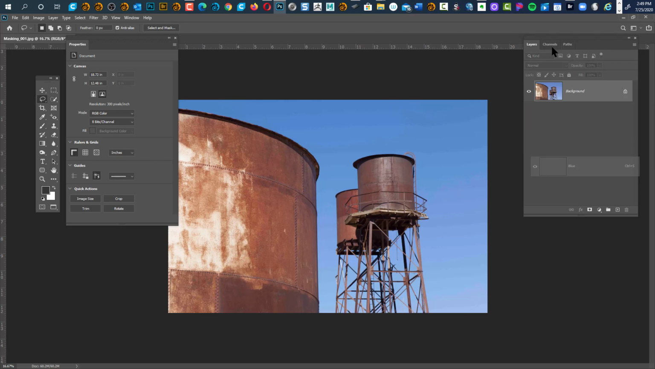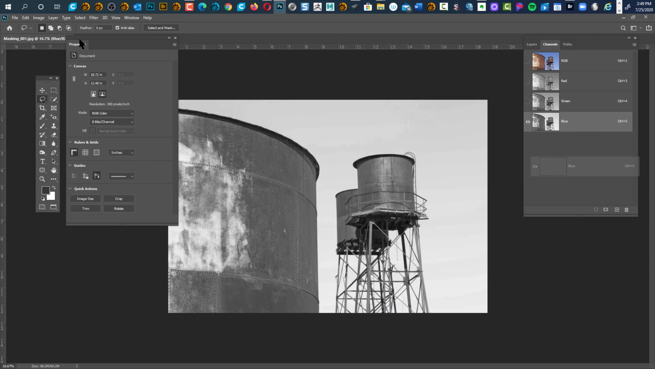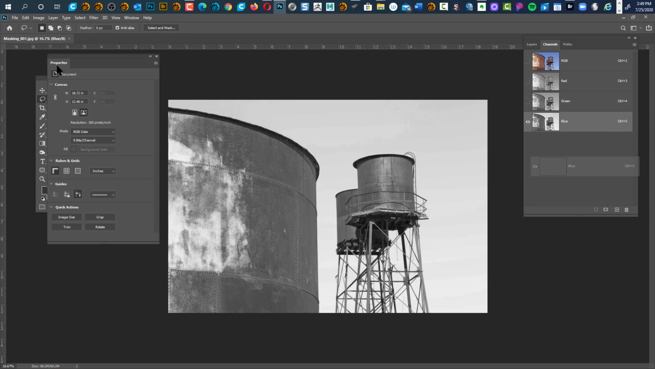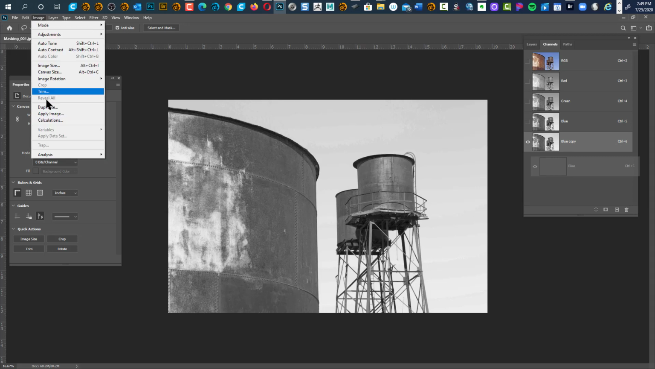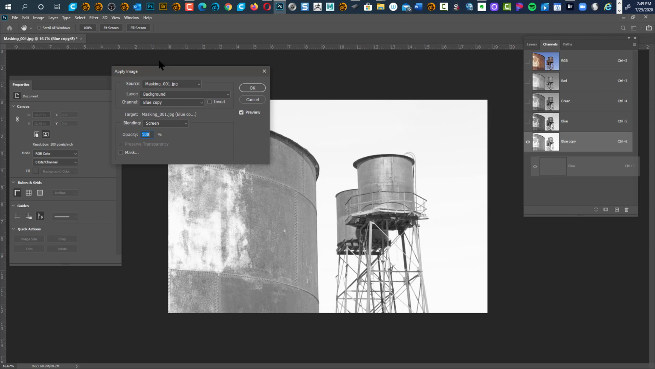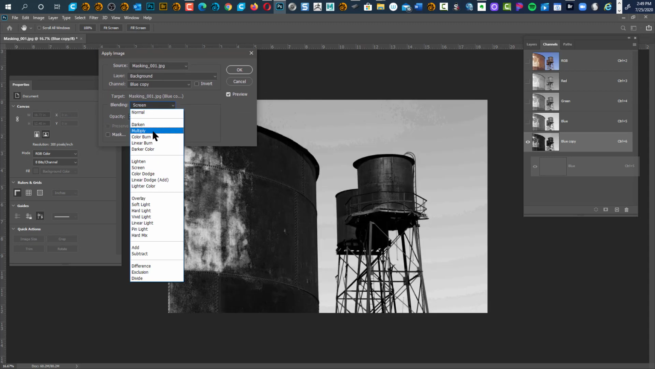Self-explanatory, right? So go to my channels, red, green, or blue. Is that telling you which one works best? It's going to be that blue channel again. Apply your layer blend modes, right? So if I duplicate that image, apply image, right? I don't want screen. What about if I go to multiply?